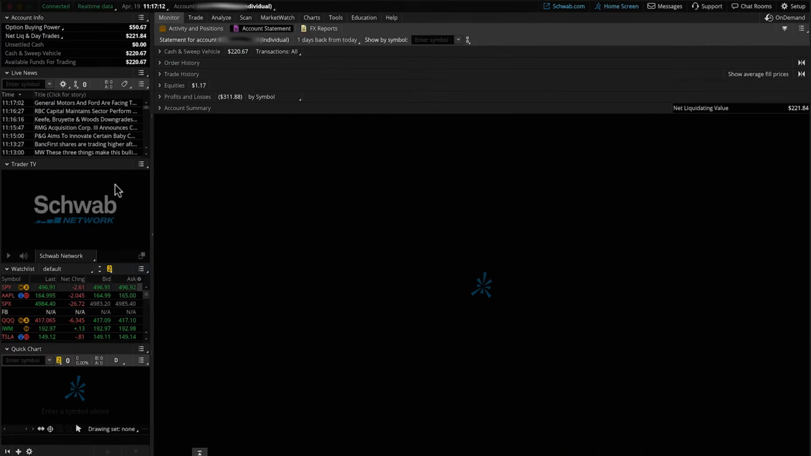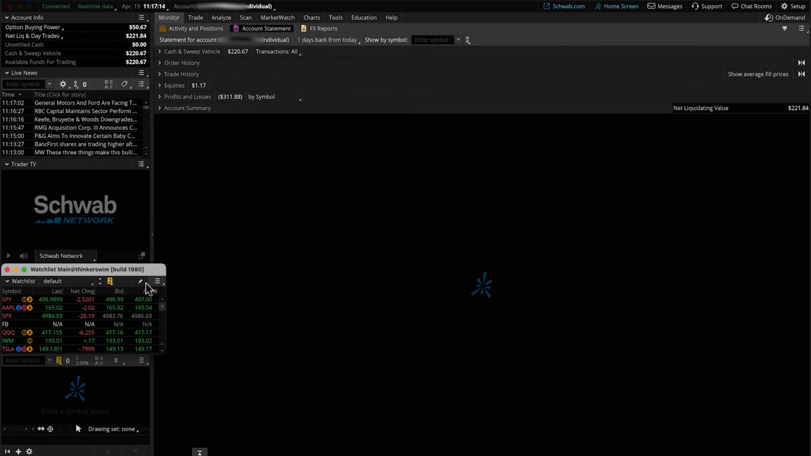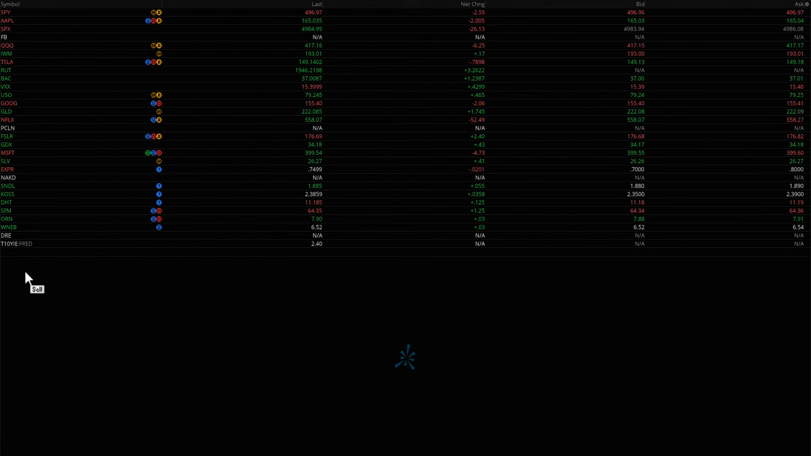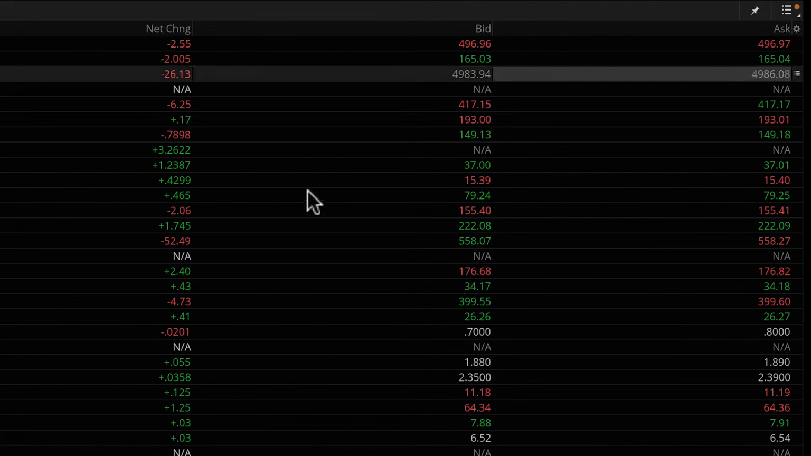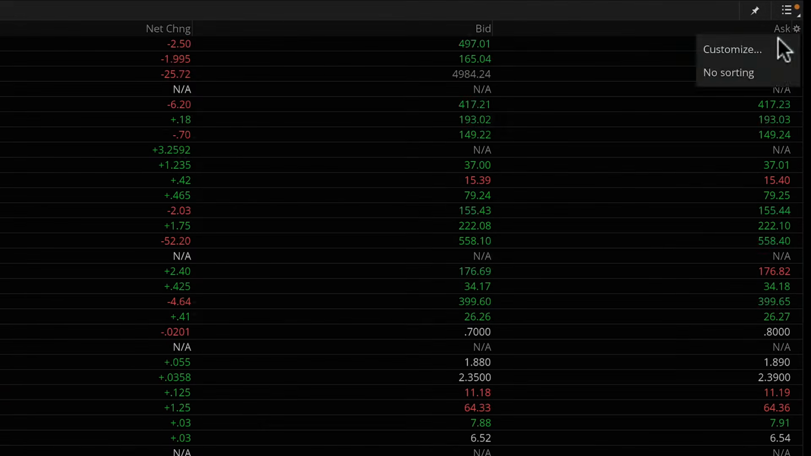There are also a couple of features in the watch list section that short sellers should know about. A watch list is a list of stocks or securities that you're keeping an eye on because you may be interested in eventually trading them. To make this easier to follow, I'll click on the list icon in the gadget and then detach it and expand it. To add shorting features to a watch list, I'll click the gear icon and select Customize.